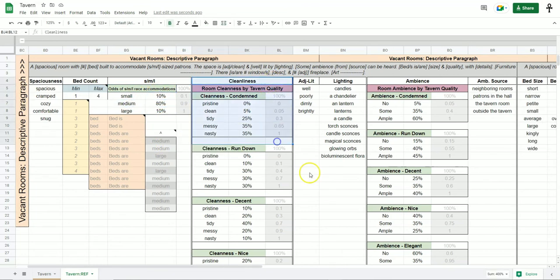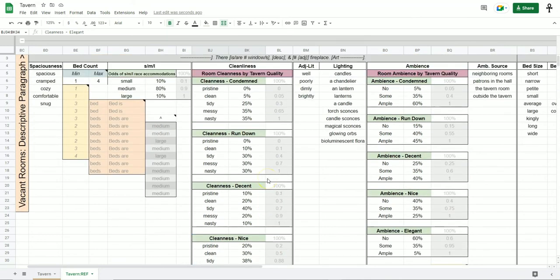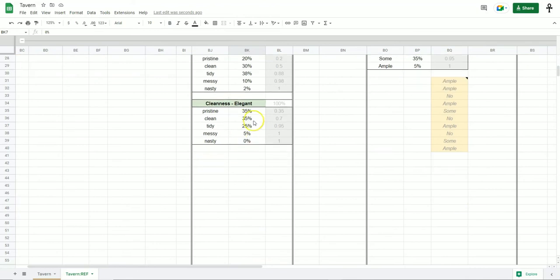You have the cleanliness of the room. And this is based upon the quality or the condition of the tavern. So each quality, condemned, rundown, decent, nice, and elegant, each quality has its own odds table for how nice the room is. So you'll notice that in a condemned tavern, there's a 0% chance of the room being pristine, but if you come down to the elegant tavern, there's a 35% chance of pristine and a 0% chance of nasty.